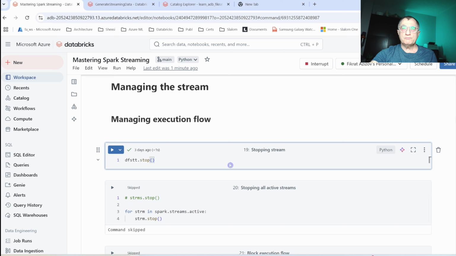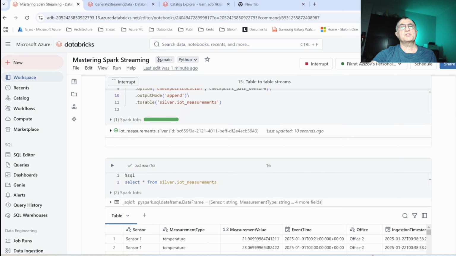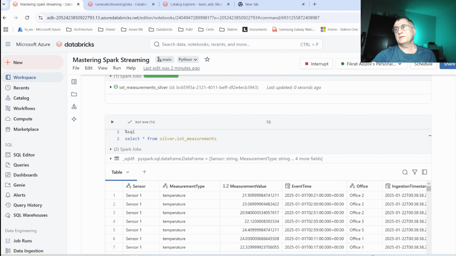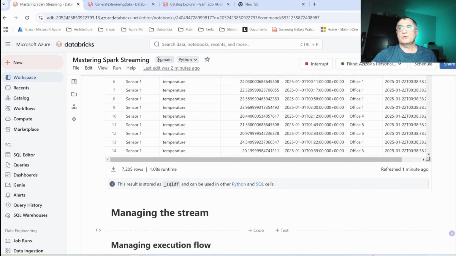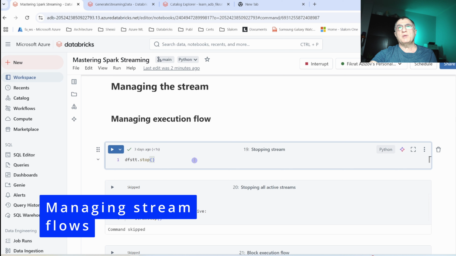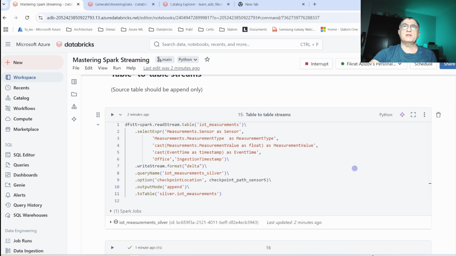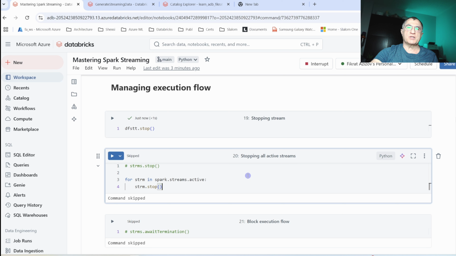Managing the stream. Earlier we created a streaming handle by assigning the results of the write stream API to a variable. Now we can use this handle to manage the stream. In my next command, command 19, I am using the stop command to stop the stream going to the Silver table. If I run this command and come back to my Silver write stream, we can see that the stream has terminated.